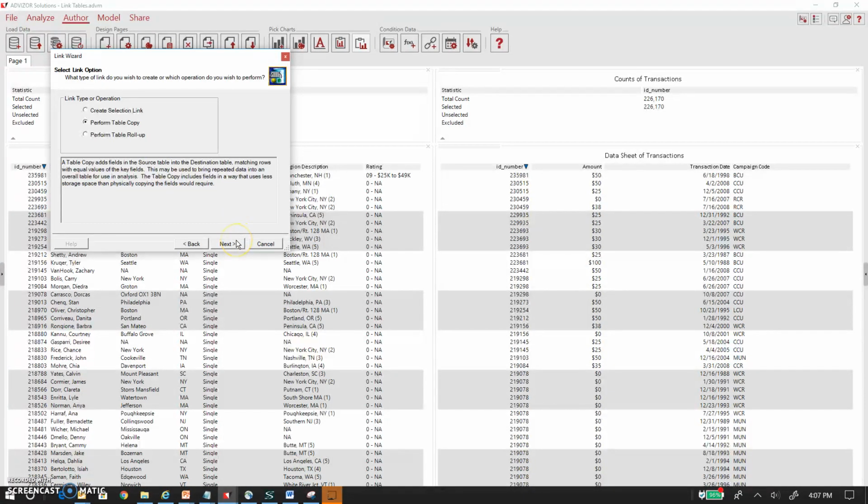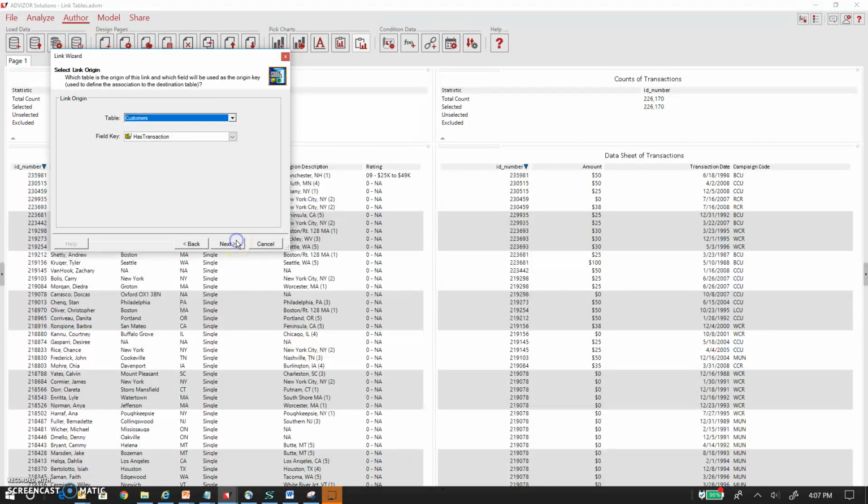In here, once I select perform table copy, I can click next. In here, I'm going to select the link origin, so the table where the information is coming from. In this case, the table that has the name is the customers table. Then I'm going to choose the identifier in here for the person, so it's the ID number.